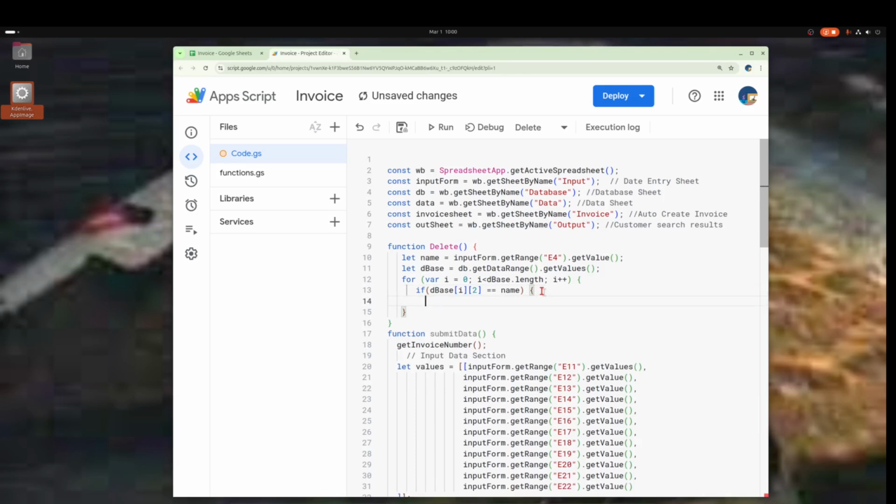And then what are we going to do? Well, we need to store this value i into a variable, because that's the row that we're going to delete. That's going to be done by creating a new variable. So we find our invoice number, and then we're going to take the i, and that's the row we're going to delete.